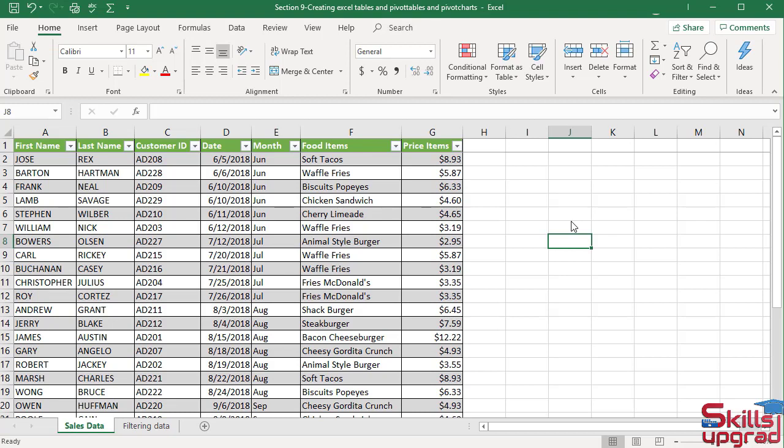The Subtotal command cannot be used in an Excel table. You need to first convert the Excel table to a range. Before converting the Excel table to a range, first sort the date column.